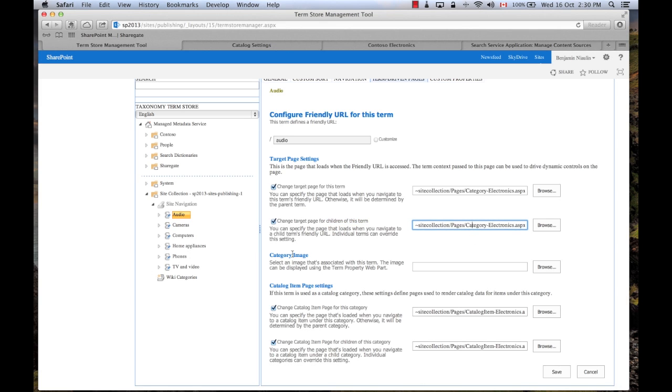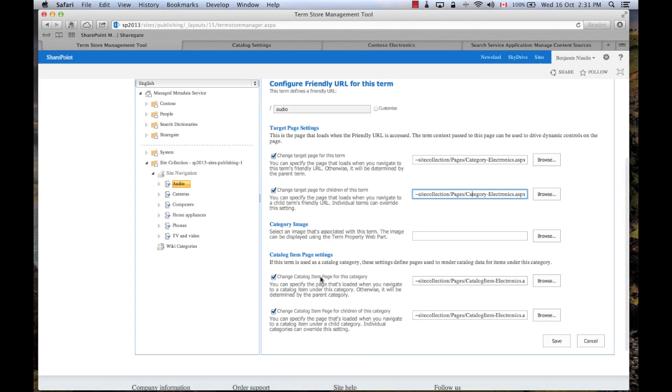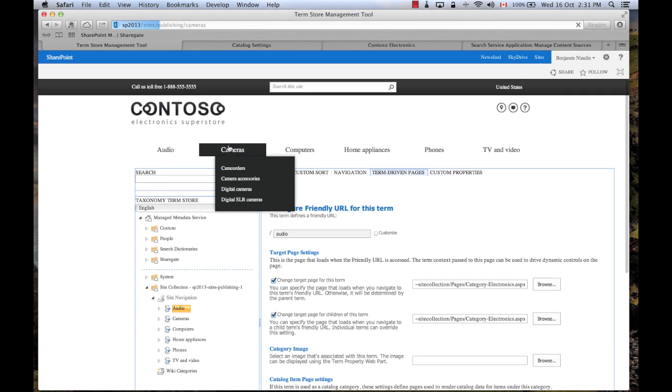And when I click on a specific item under the audio category, or the audio term, which page do I want to use? I want to use the catalog item page. This is how it works. This is how, when I click on one of my items in the menu, it goes there.